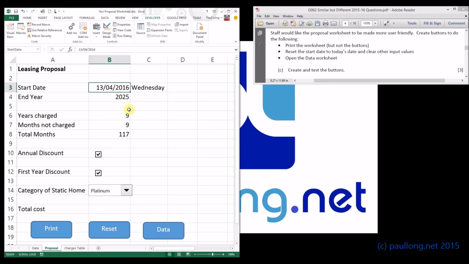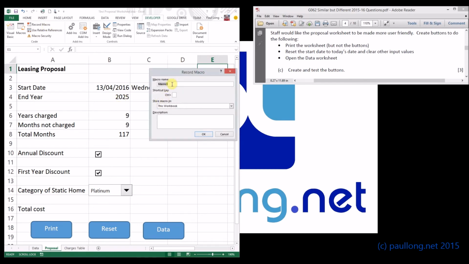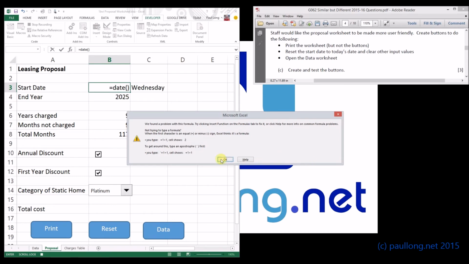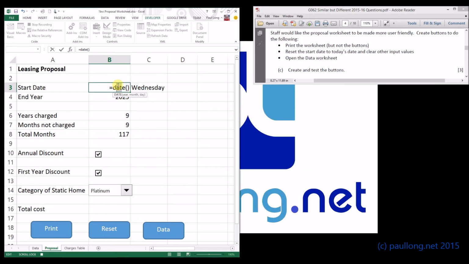So the first thing we need to do is get rid of the start date and put in something that will be today's date. So we're going to go through the process of recording the macro. So we'll just click somewhere else on the screen, record macro. We'll call this reset button. We'll click on OK. So the first thing to do is change this to today's date. So if we put in now bracket bracket, then we get today's date.